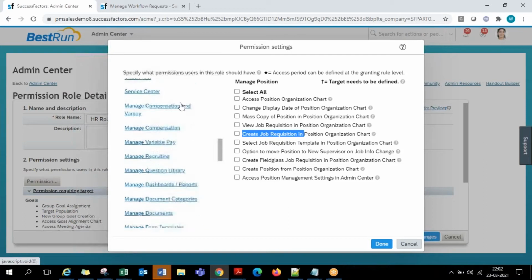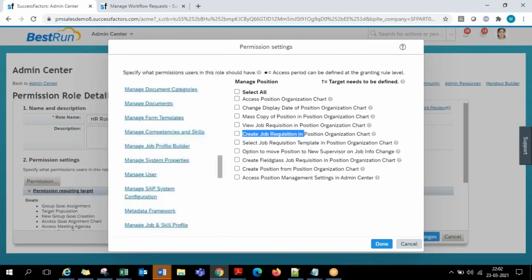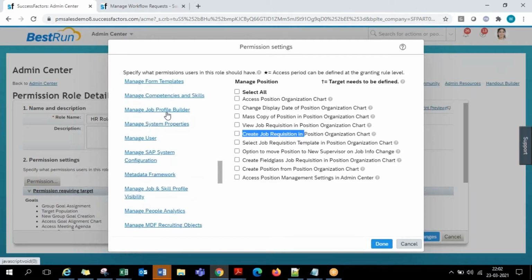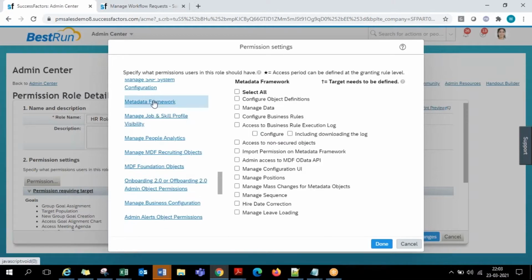Okay, and then most important is MDF. You will get something here, MDF, yeah, metadata framework. So for MDF based, what all tools can be accessed as a consultant or admin, what cannot be accessed, you can do it here. So configure object definition is MDF related. Manage data, you know, MDF related. Business rules, the place where we create the business rules, is also an MDF thing, guys.